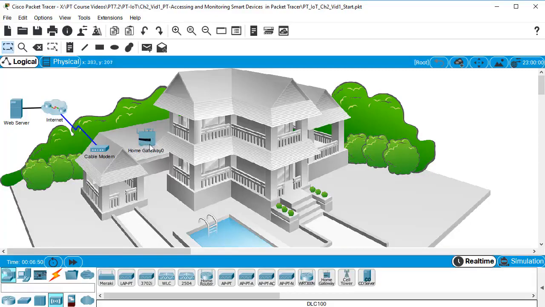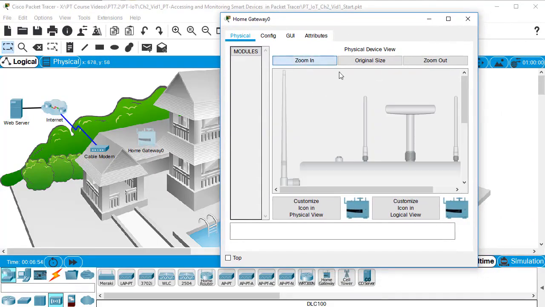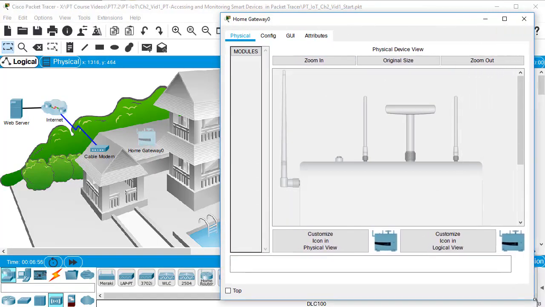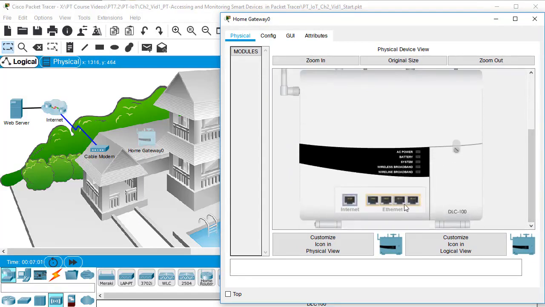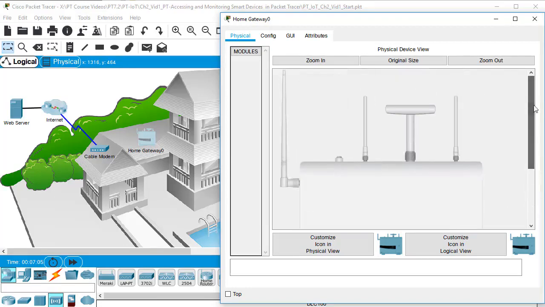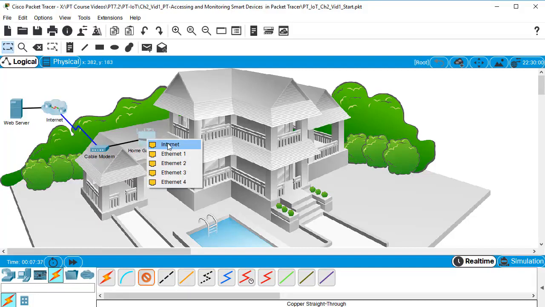To figure out what it has, we can click on it to open it up, and here we can do a zoom in, open it up a little bit, expand, and take a look. We've got 4 ports for wired devices. Then we've got the port for internet connection. At the top, we've got our wireless antennas. So let's go over to our cabling link. We'll click on our straight through cable, click on the modem, its port, and we'll connect to the internet port of our home gateway.